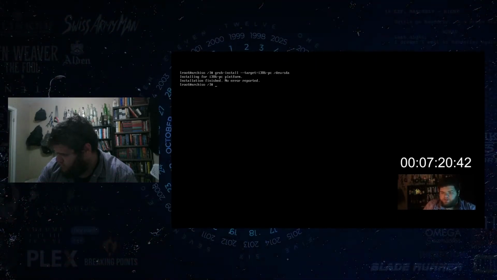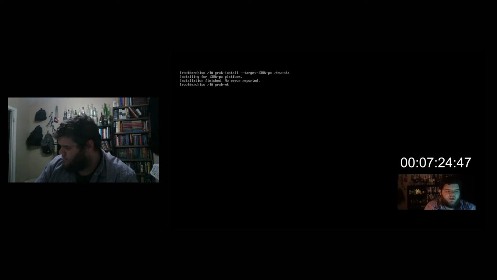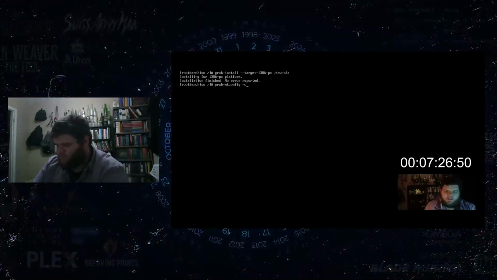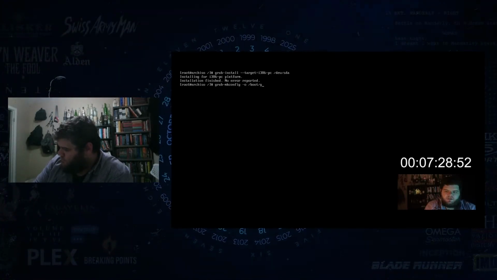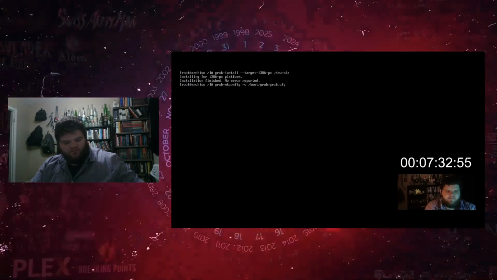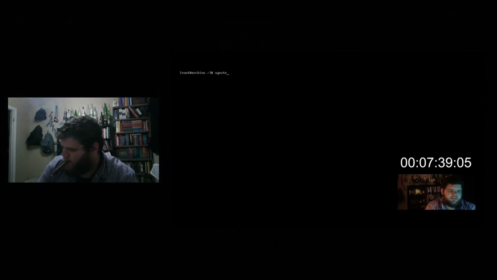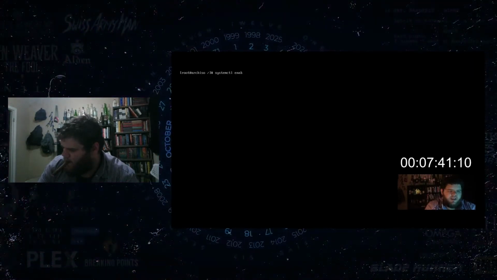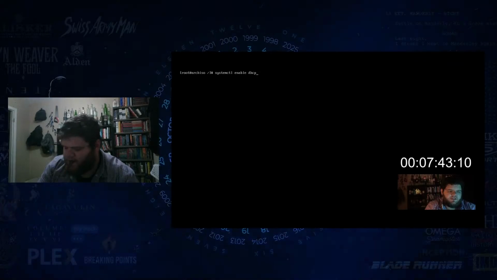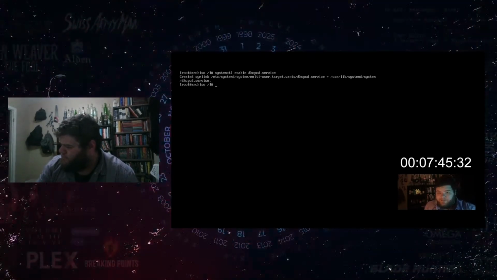And then we just need to actually make a config for grub. So we're going to do grub-mkconfig -o /boot/grub/grub.cfg. Now we can move on to, let's go ahead and enable dhcpcd first. So we're going to do systemctl enable dhcpcd.service.